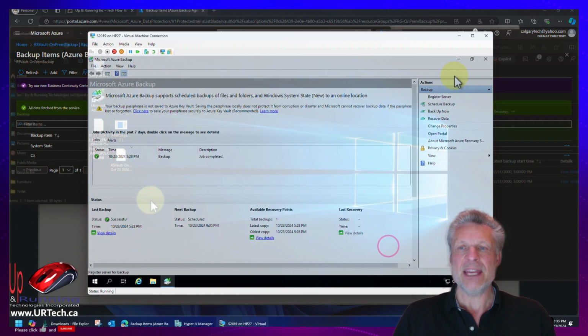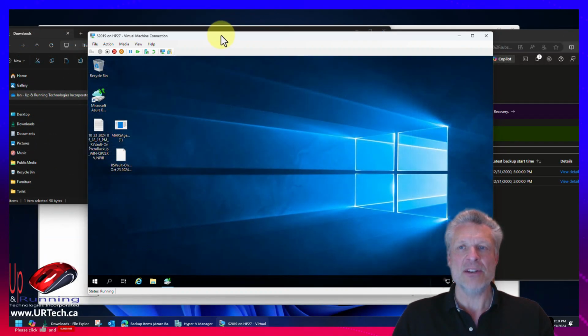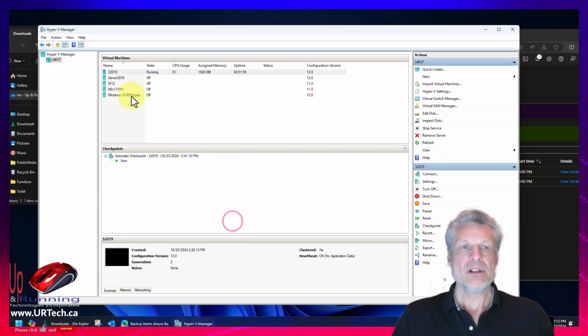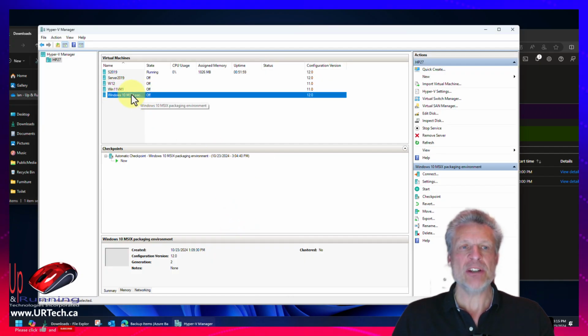However, let's say this machine just died. It's gone. So boom, gone. Now, I loaded a Windows 10 machine earlier.